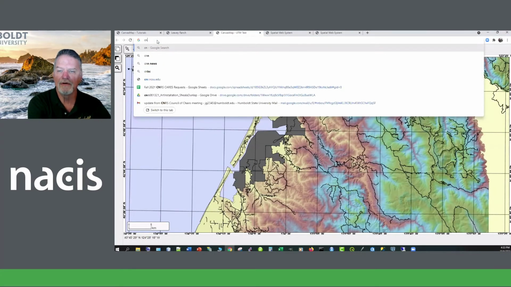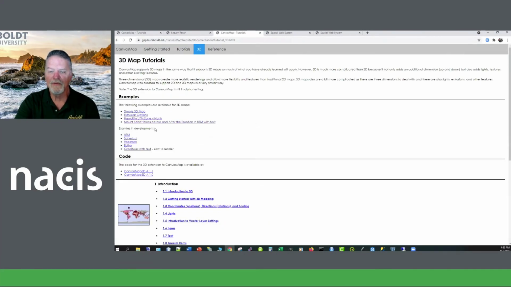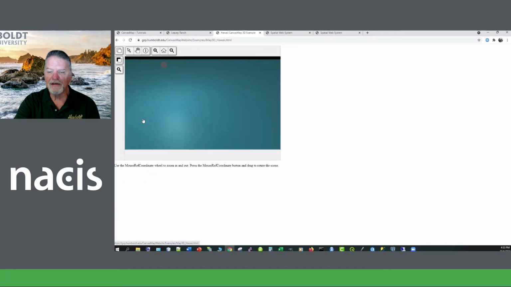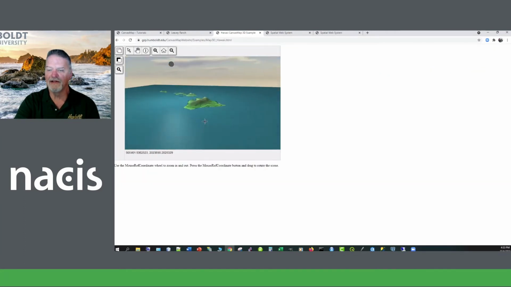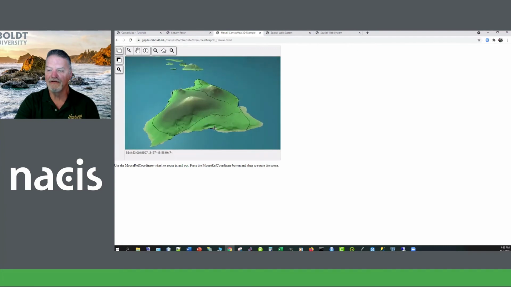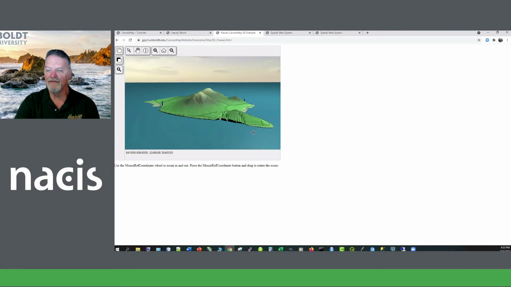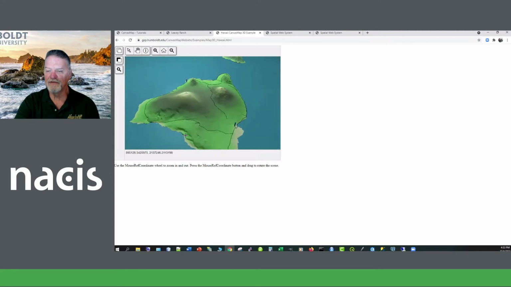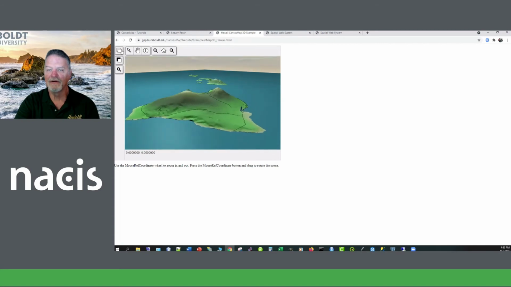CanvasMap.org, and go to the 3D examples. And here's one for Hawaii, and you can see the data load in. It's a fairly large data set, and then we can zoom in, pan around the Hawaiian Islands. There's a road layer that's overlaid on the DEM, and then the major cities in Hawaii.